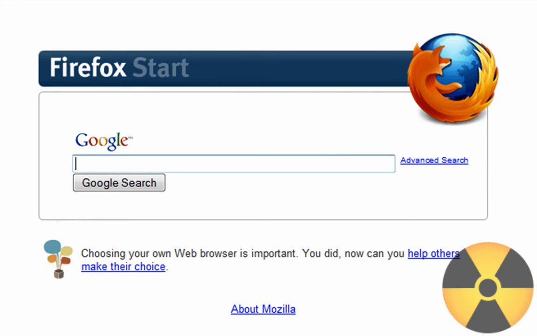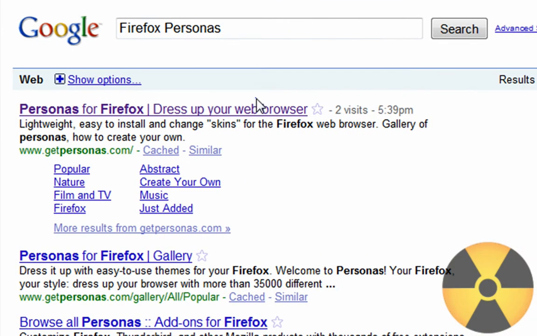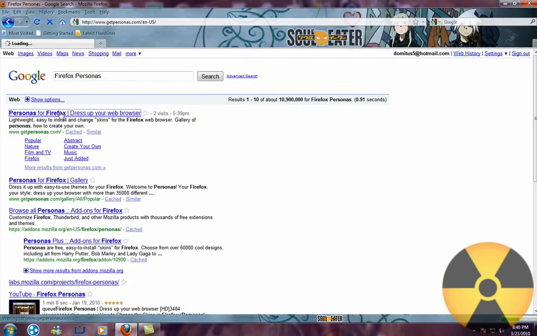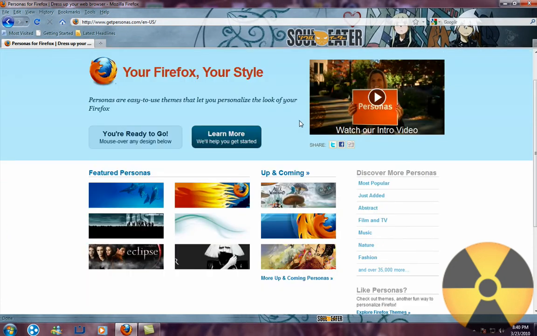You just open up your Firefox webpage and you type in personas or Firefox personas. I'll just go with Firefox personas. And it'll come up with personas for Firefox. Getpersonas.com. And you just click it and it leaves you here.